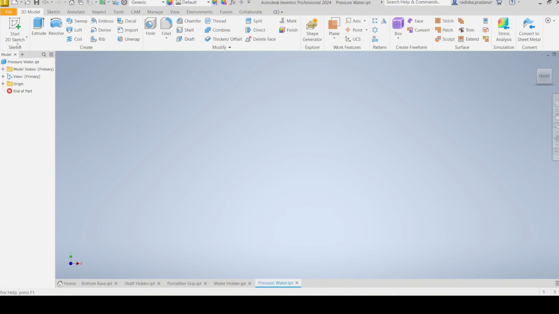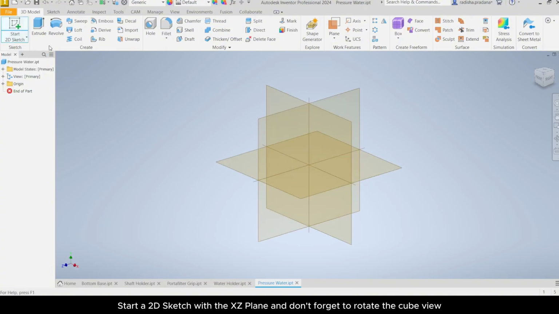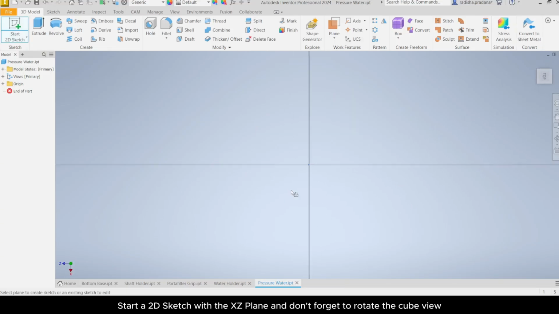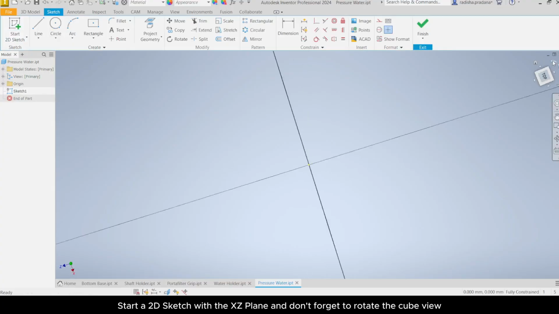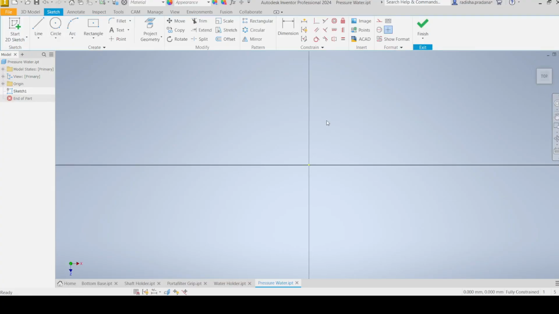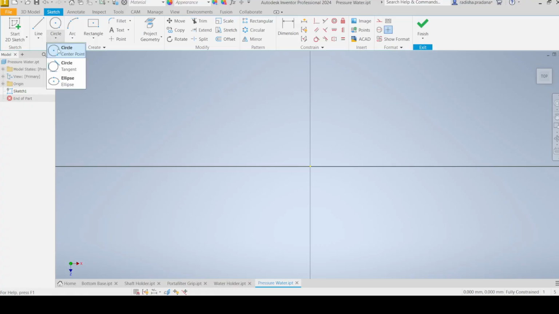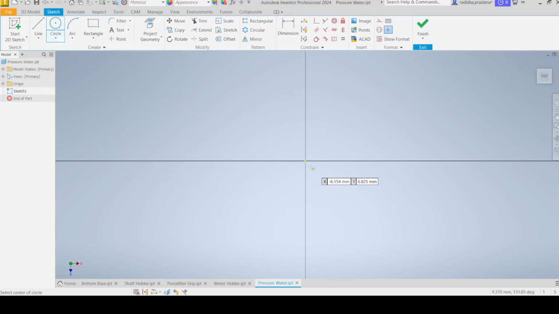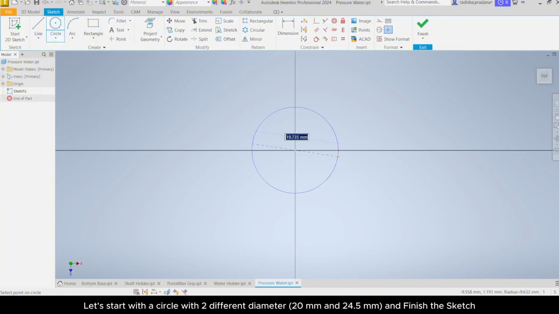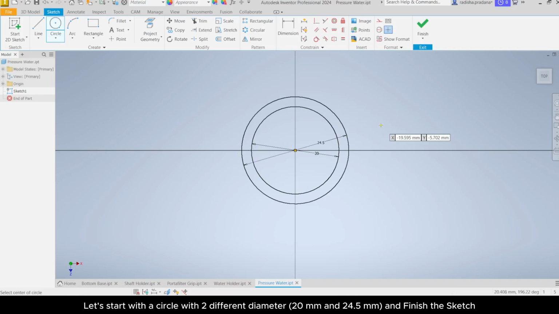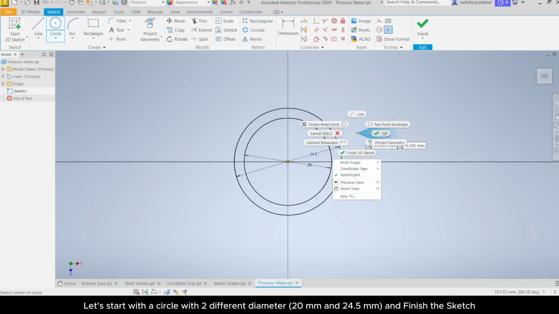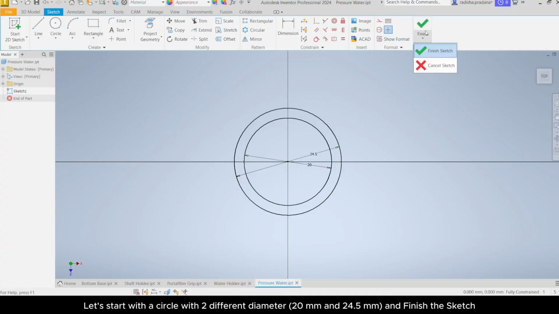Okay, so now we start with 2D sketch and choose the XZ plane. And don't forget to rotate your cube view like this. Okay, so now we're ready. We'll go with circle with 20 diameter. And we'll make another circle with 24.5 diameter, and you can click OK and finish the sketch.